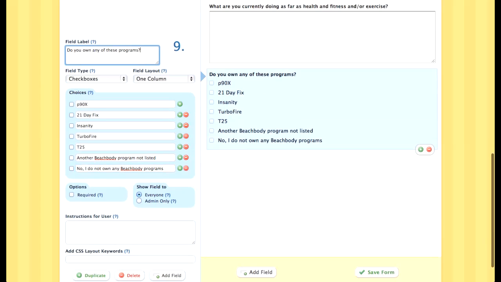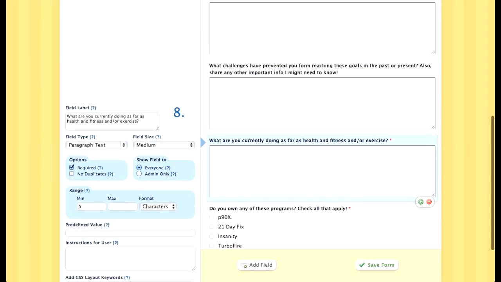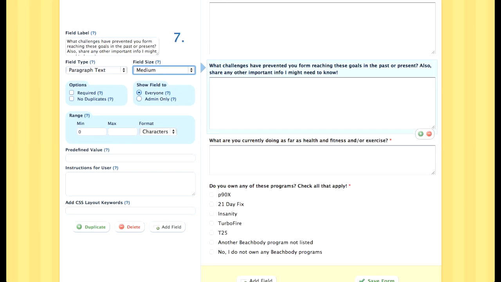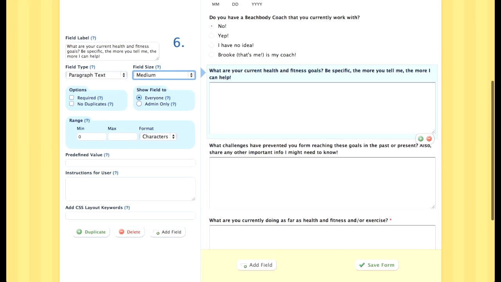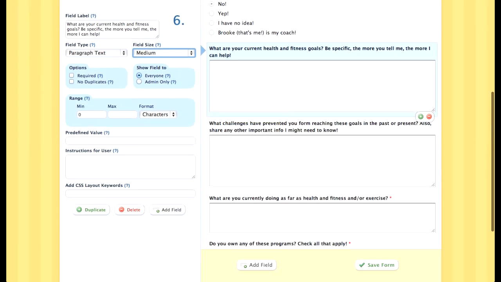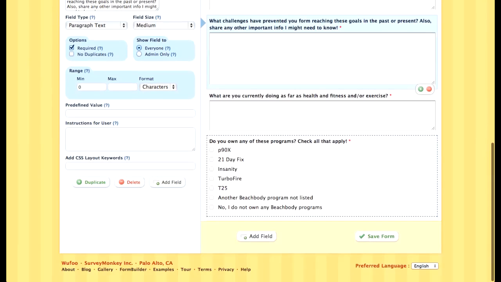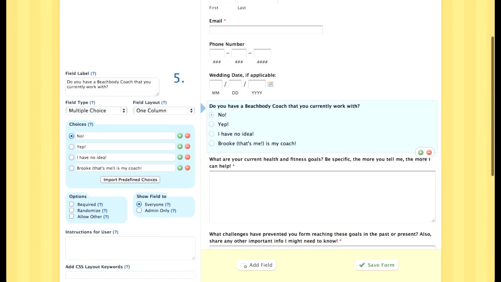All right, and then I'll put check all that apply. And this is required, and so are all of these. And you can actually make these smaller, like we know this one can be smaller because they're not going to share as much. I want that one to be bigger so they feel like they should share more. What are your current health and fitness goals? Again, I'm going to keep that bigger so they want to share more. Required. Okay, so I've got everything. Oh, I want to definitely make sure this one is required.